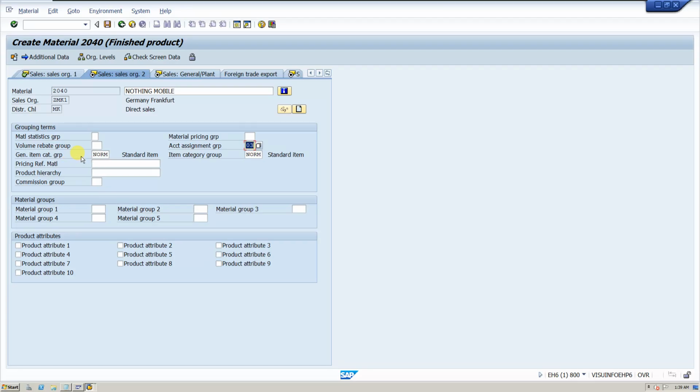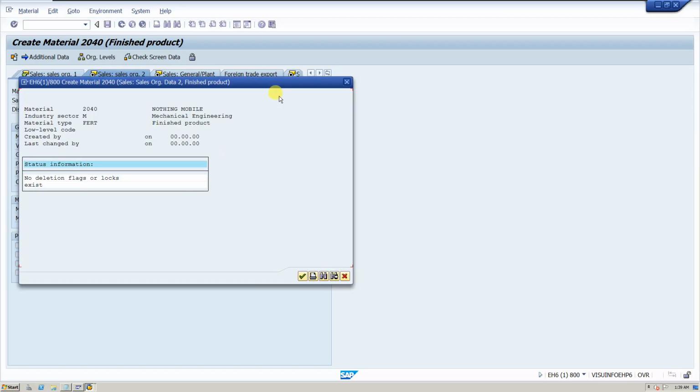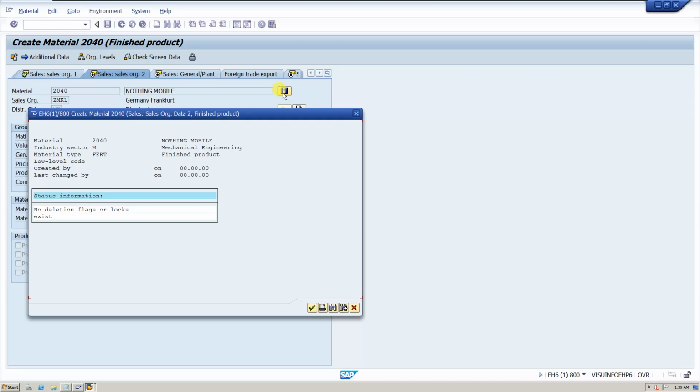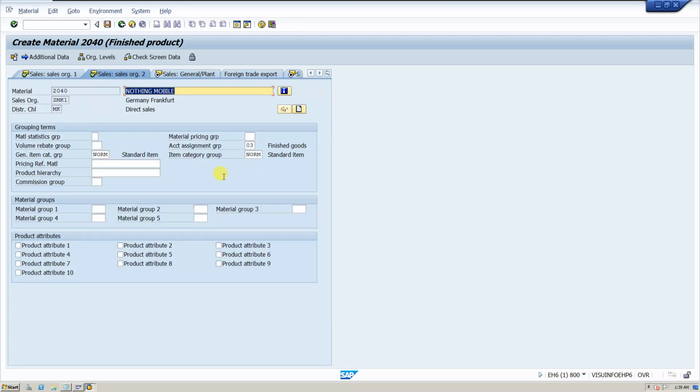Here you can see the 03, and the item category group is NORM. If you want to know what this material is, you can see this information symbol. If you click here, you can see the material number, the industry sector, and the material type. So everything you can see here if you want, otherwise no need. So now give enter.